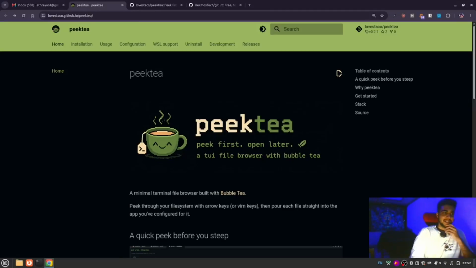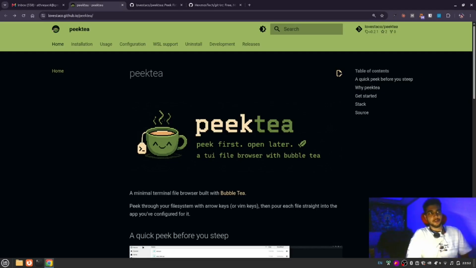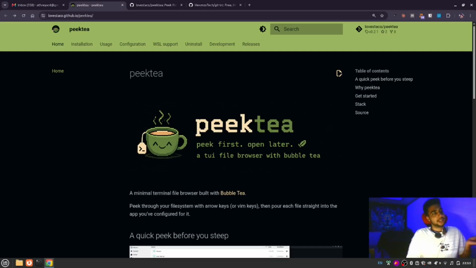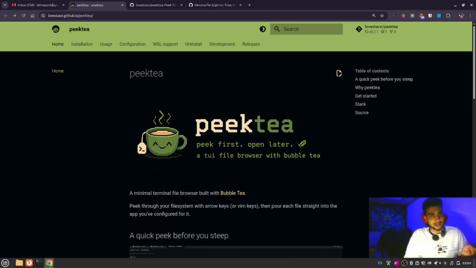Hi, so this is a CLI tool which I've been working on for the past week. It's called peektea. Basically, peek first, open later. That means in the terminal you'll be able to browse files and folders without even opening them and know what content is there inside. So that's the whole idea.